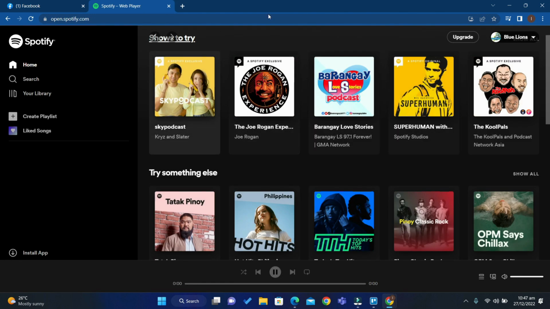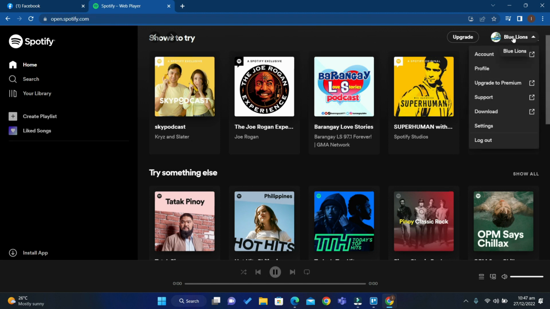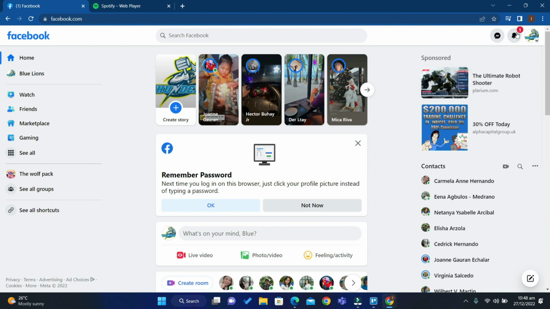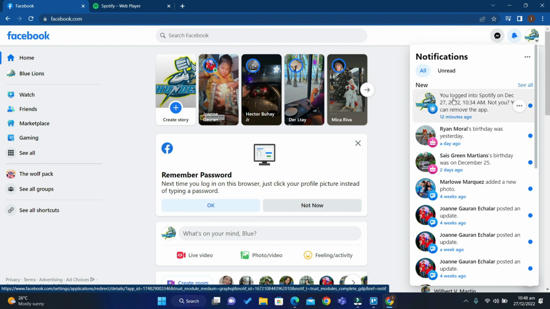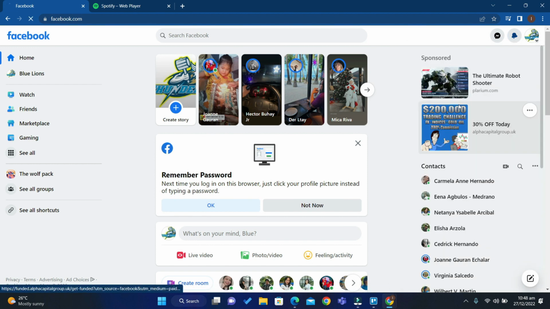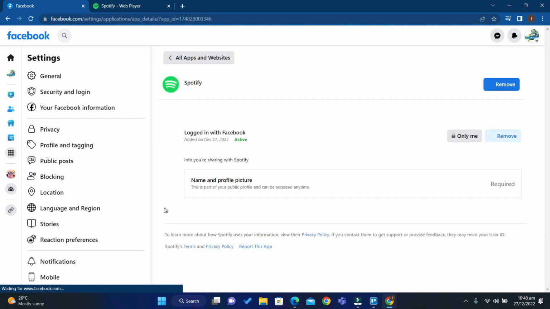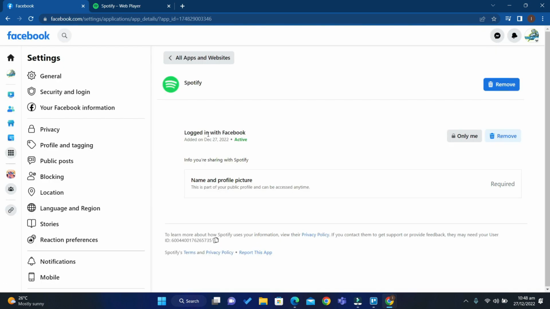Then we will have our Spotify account connected to our Facebook account. We will check our Facebook account to see if we have already connected our Spotify account to our Facebook account. Just click here in the notification. And then here we log in with our Facebook. And then we will see here that our account is active.